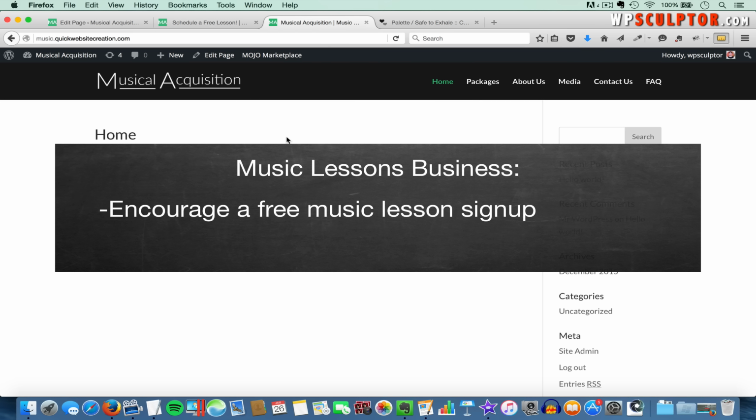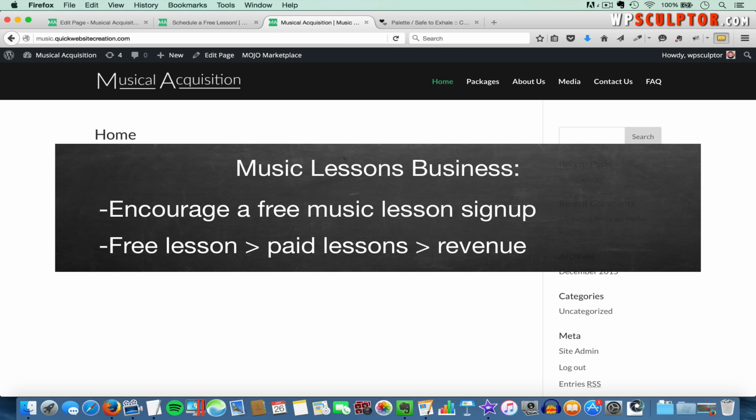Now, in our case, we have this fictitious music lessons business, and for our call to action, we want to encourage people to sign up for a free music lesson. And the reason we want to do this is because we know that hypothetically, if people take a free lesson, they are more likely to continue taking lessons, which leads to future revenue.